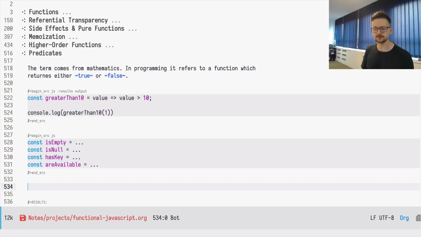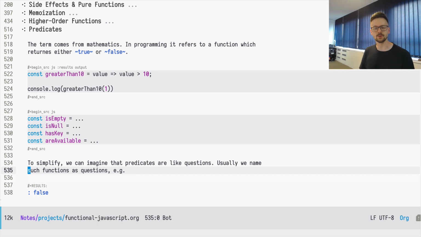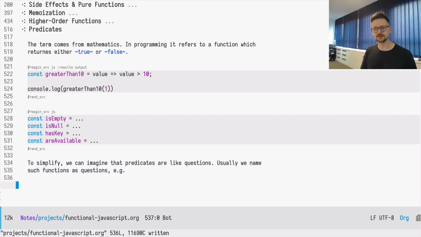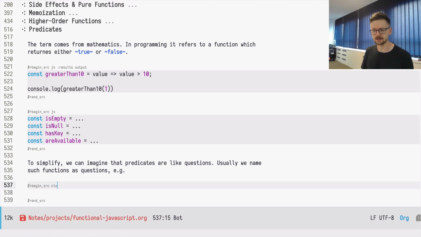So we can think about those functions as questions. Using predicates, you ask questions and you receive only two values, true or false. And that's the reason we name those functions by prefixing the names with is, has, are, etc. So in certain languages, you can use question marks in variable names. One such language is Clojure. So let's quickly see how it can be done.